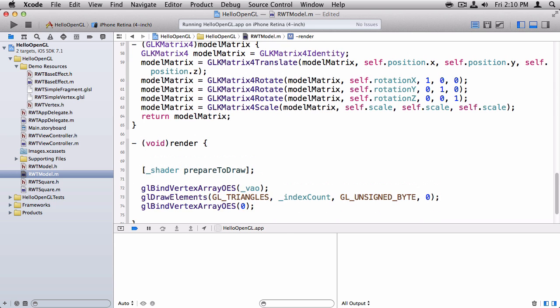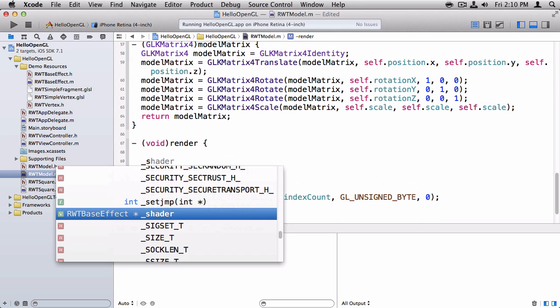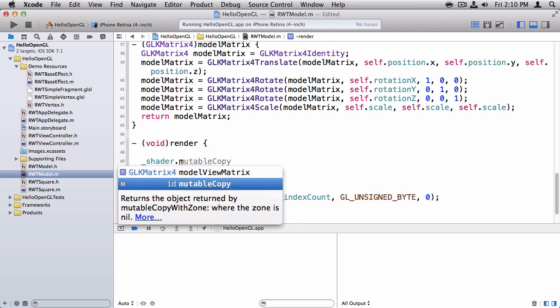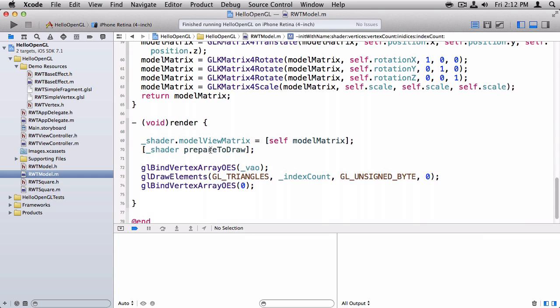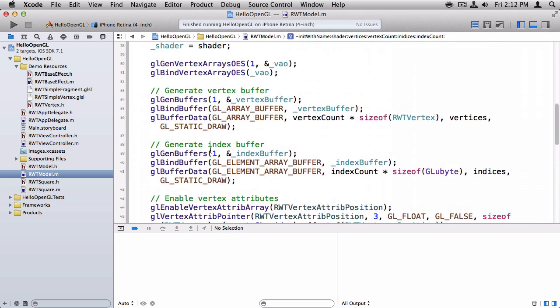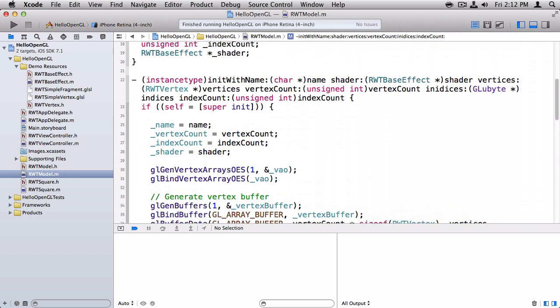So then all we have to do is in render, we have to send that matrix across in the model view matrix parameter here. Okay, there's one last thing I need to do. We need to initialize all these properties with some default values here.